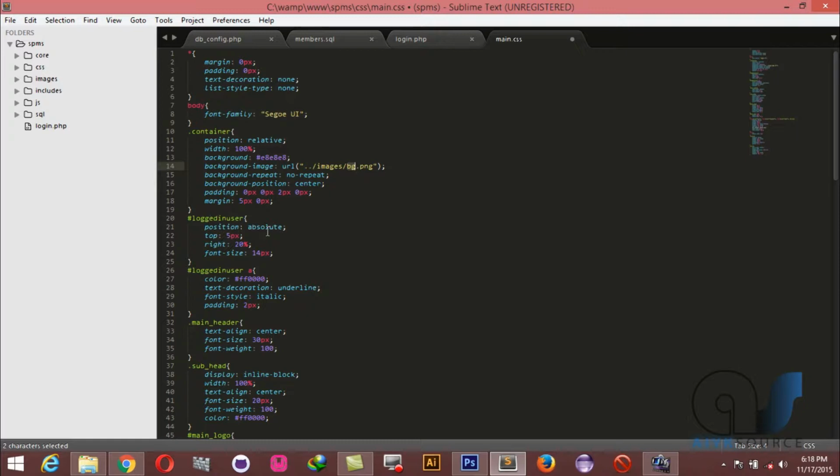We give it an absolute position, 5 pixels from the top and 20% from the right. The font size of 14 pixel. Now this anchor tag is going to be a link for the user to sign out of the system. In essence, you're going to have welcome Ike, then you give a sign out link, sign out. So that anchor tag, we are giving it a color of this, text decoration of underline, font style of italic, and a padding of 2 pixels.